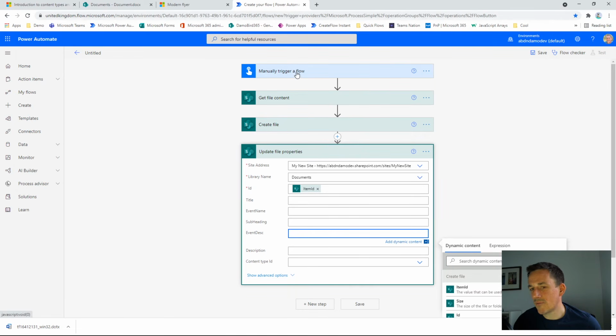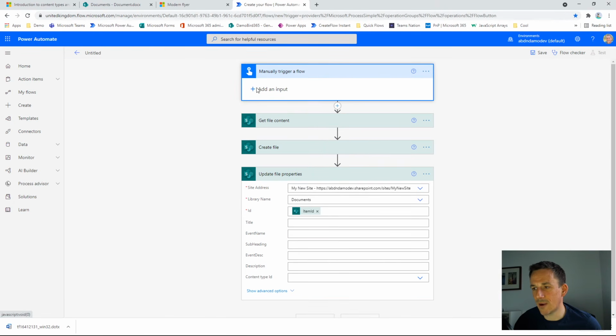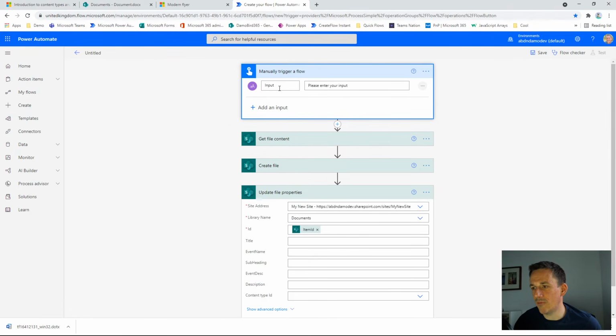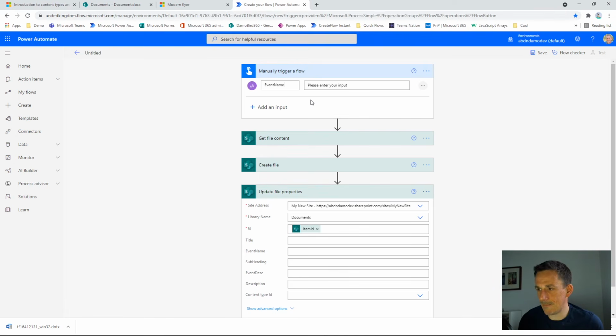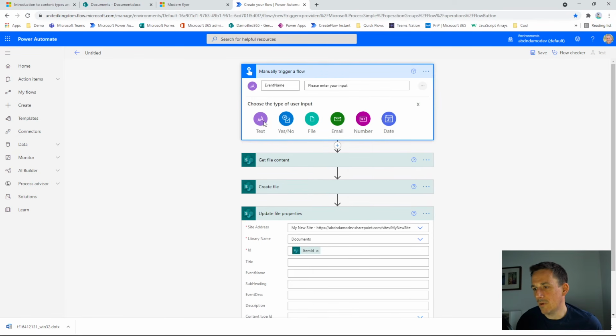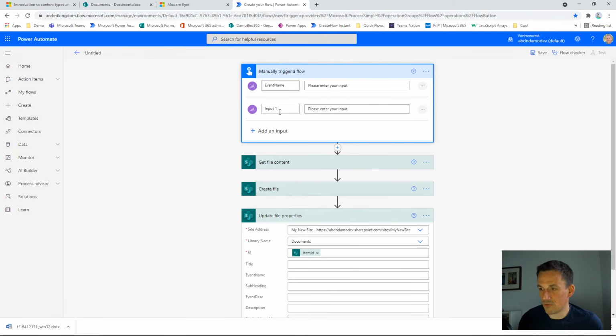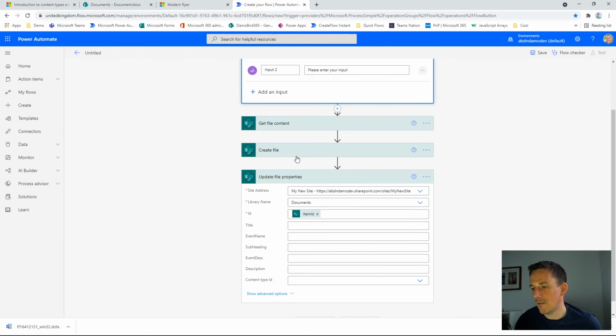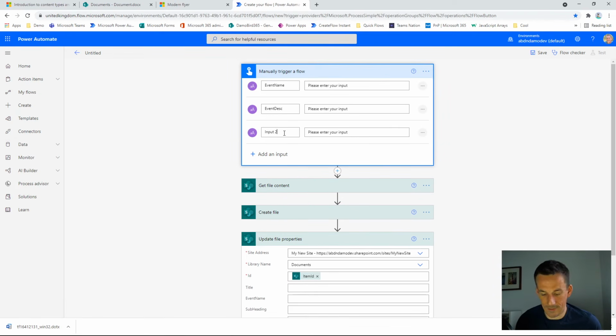So because I've not got a Microsoft form this time providing this information, I'm just going to update my manual trigger and add in a series of inputs. So we'll have the event name, and we will have the event description, and finally, subheading. Slightly out of order, but it doesn't really matter. And so when the flow runs, it'll prompt me for these three things. But if you followed my video earlier, you could of course use your Microsoft form as your source of data.